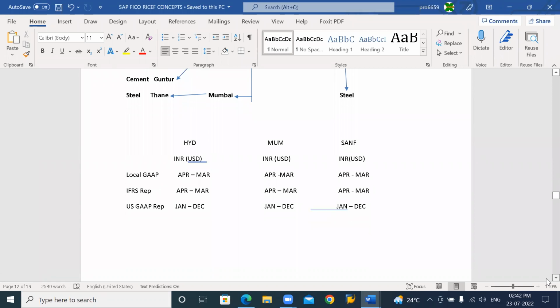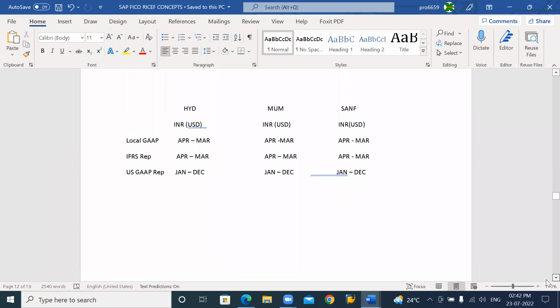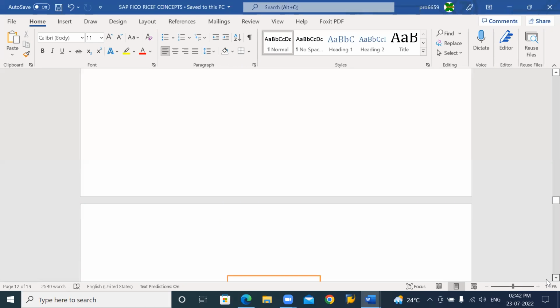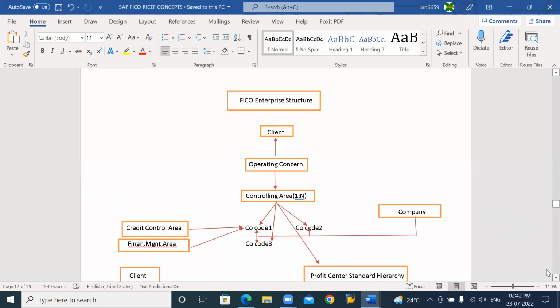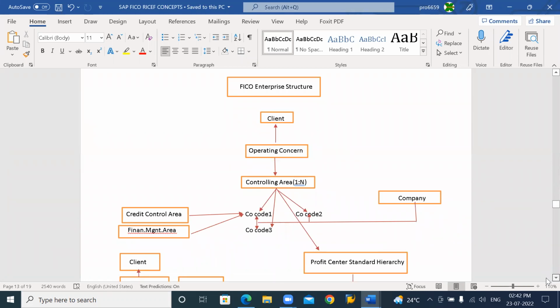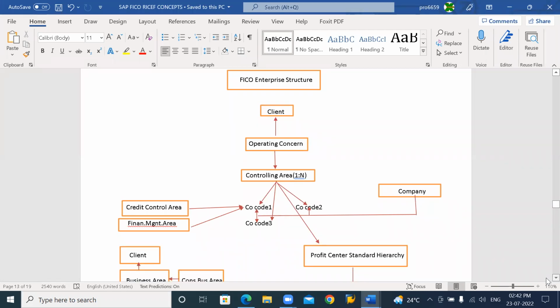So meanwhile, I think you have written the other structure also. This is the complete enterprise structure. Do we need to remember this? Yes, we need to remember this. But how can we remember this? By practice only. Once you complete the end-to-end structure of a company, meaning an SAP end-to-end project, then definitely you will understand everything.